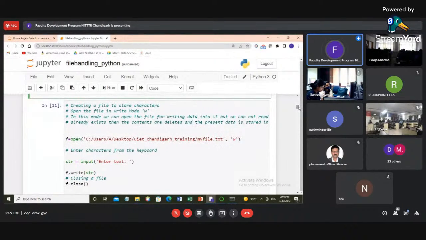After this, let us see how to work with write mode. Rest of the syntax will be the same. I have not made any change. The same file you can open, or you can also open some other file. Here I am opening another file, myfile.txt, in write mode.